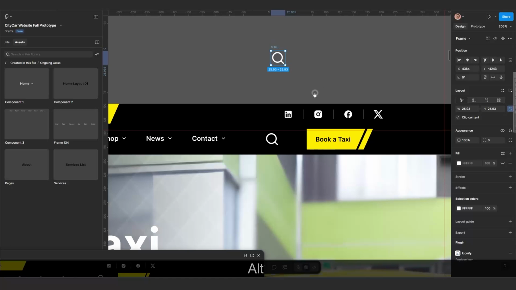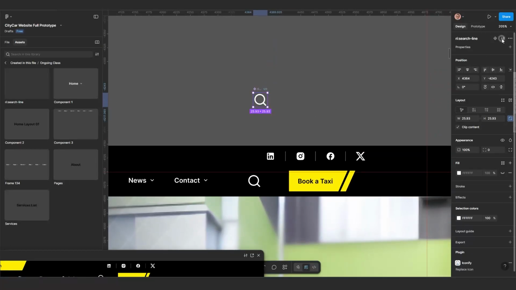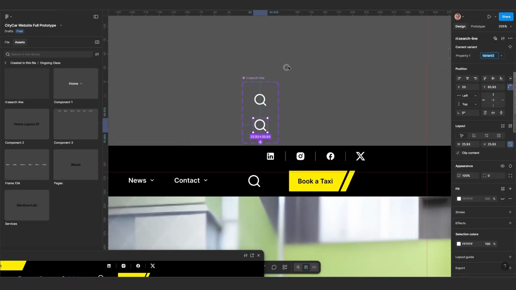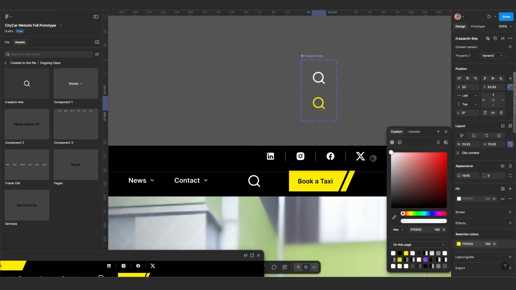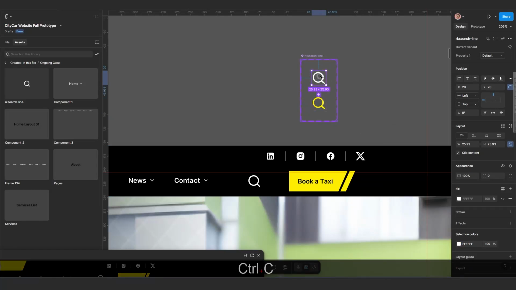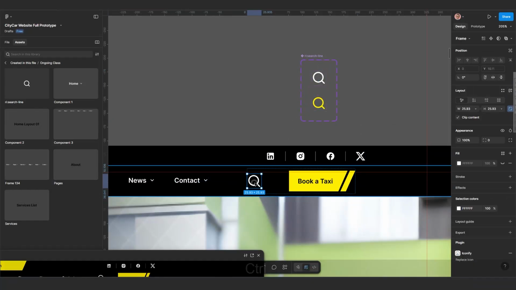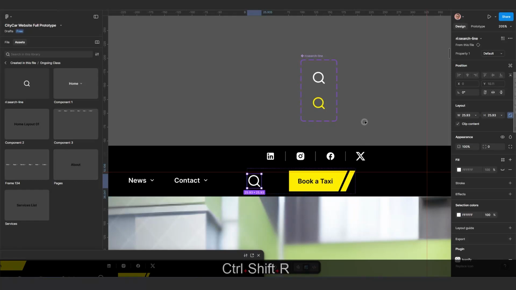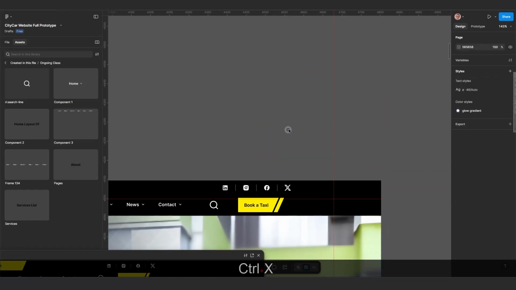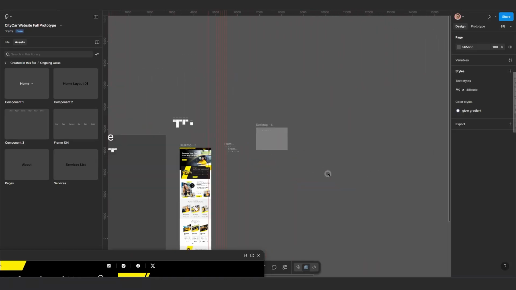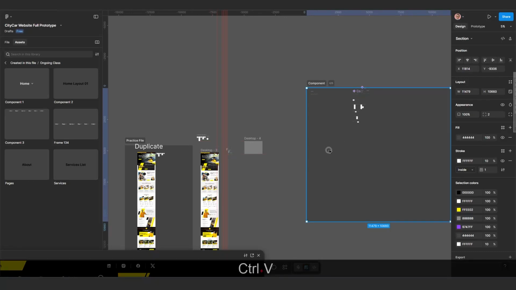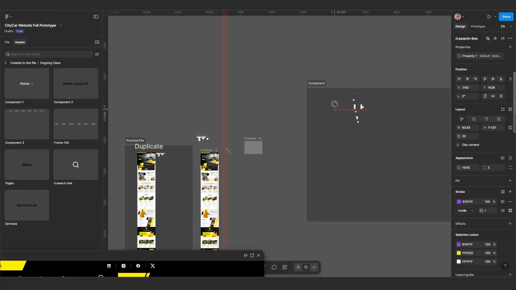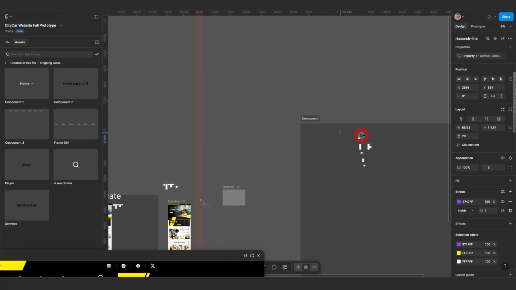Now select this, a component, a variant, and take this one, go to selection color and change it to white. Press Ctrl, select this, Ctrl C, and double click here. Select this one, Ctrl Shift R to replace. So you can now take this one, Ctrl X, and go to the components section. Okay, press Ctrl V to paste it somewhere. Make sure you know where you are pasting it, because we need to prototype it.